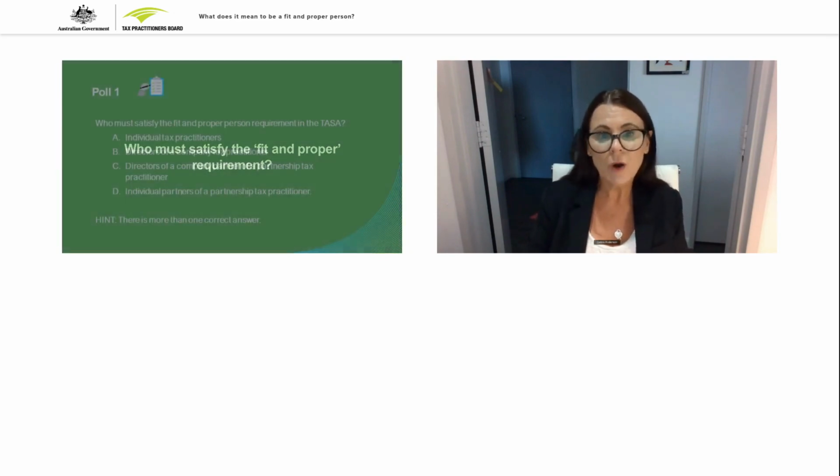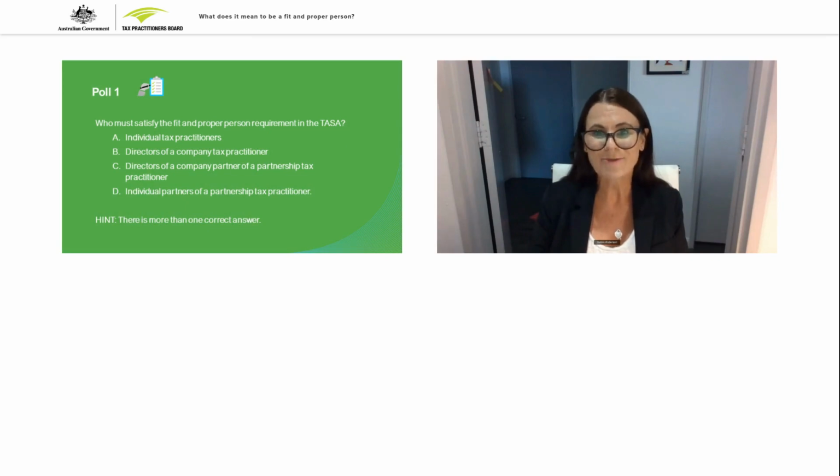So before we go into the fit and proper assessment criteria, we should know who these requirements actually apply to. So we're going to do a quick poll to see who must satisfy the fit and proper requirement. Now, it's a multiple choice question, so please select your response from the options provided. And the question is, who must satisfy the fit and proper requirement in the TASA? So you have the following options. You've got individual tax agents, directors of a company tax practitioner, directors of a company partner or of a partnership tax practitioner, and individual partners of a partnership tax practitioner.